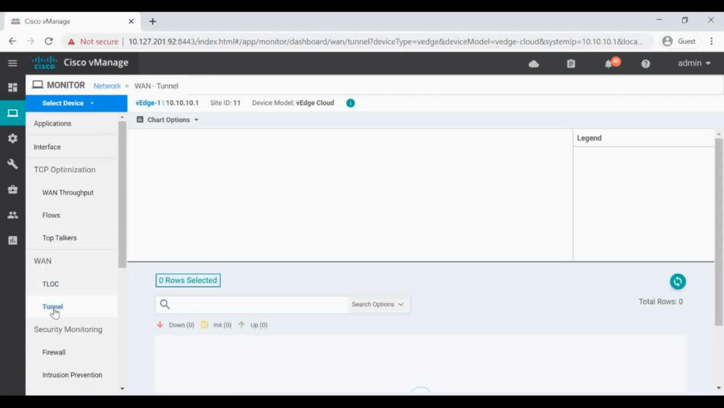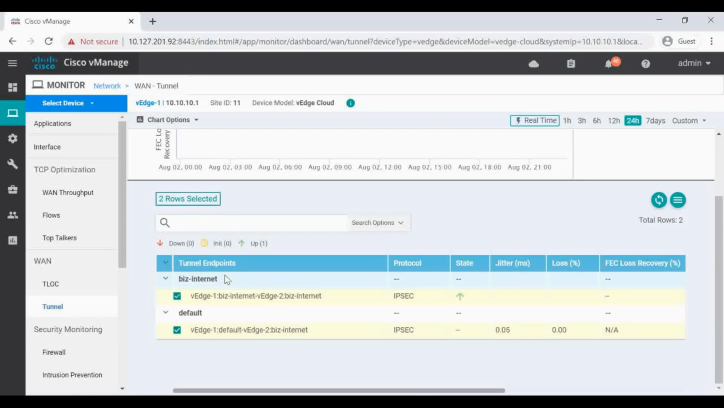If you click, this is the data plane connection. You can see the protocol IPsec. IPsec is used for your data plane. This is between your VH1 and VH2. You can see that also state up.